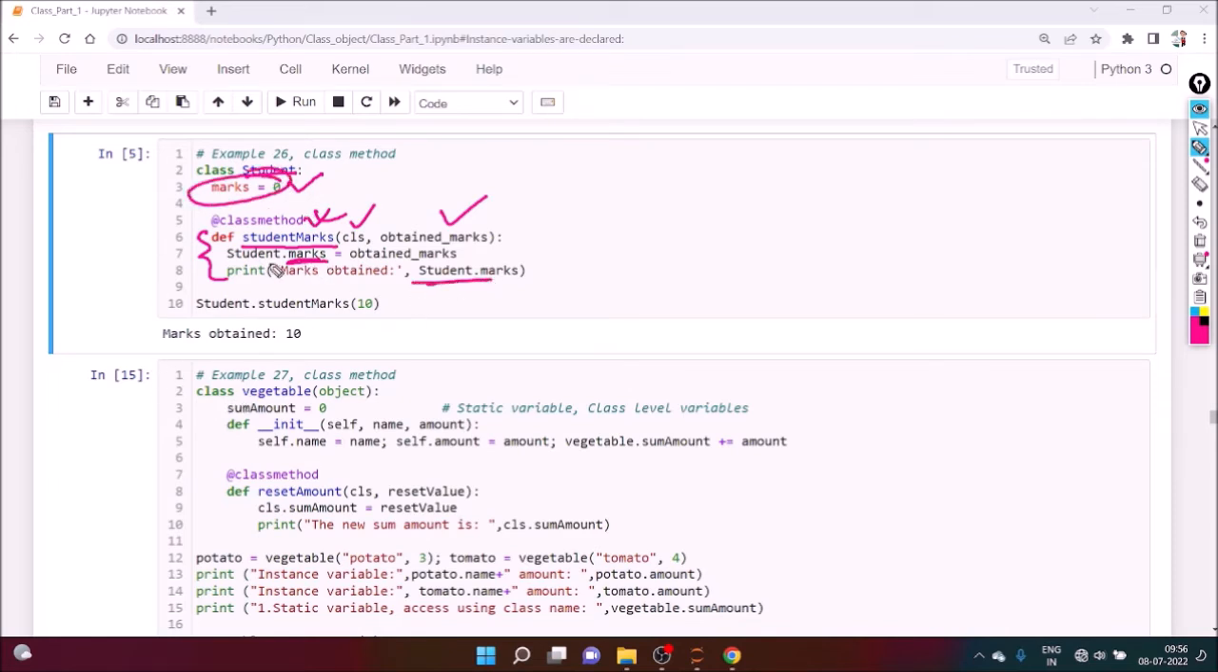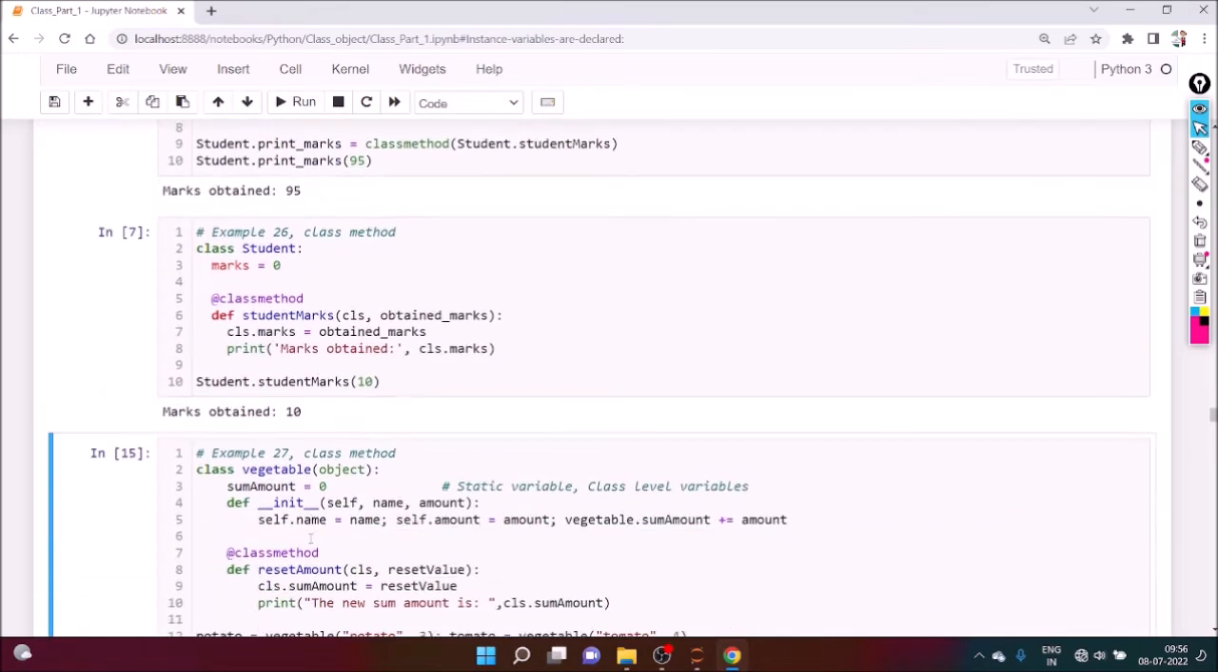So remember one thing, instead of the class name, to access the class variable we may also use CLS. You can write CLS here, or here we can write CLS. Okay, and if you execute it, we get the same answer. So inside the class method, please remember, if you want to access the class variable, we may use CLS or we may use the class name. Is it okay?